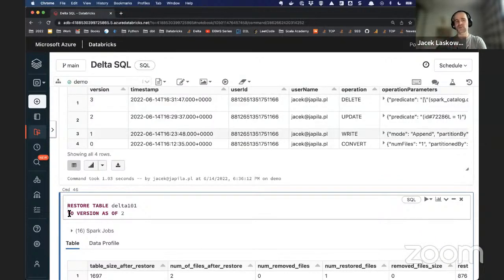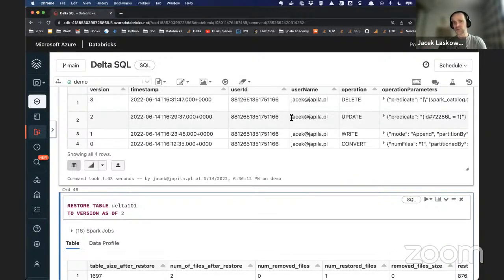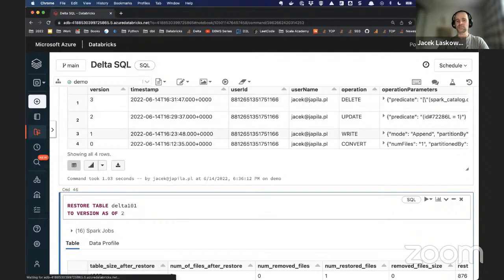What I'm going to use for this demo, I'm going to just revert this single delete operation. I can do this by the version as of clause of this restore table, as well as timestamp as of, providing this timestamp value to specify the version of your Delta Lake table before this delete operation. So let me do this.